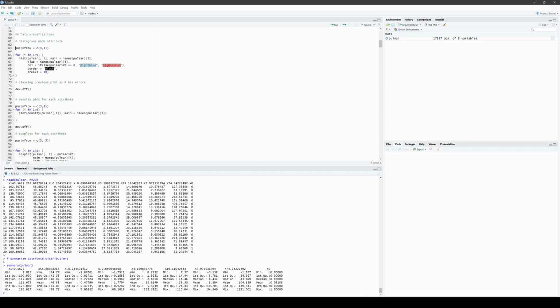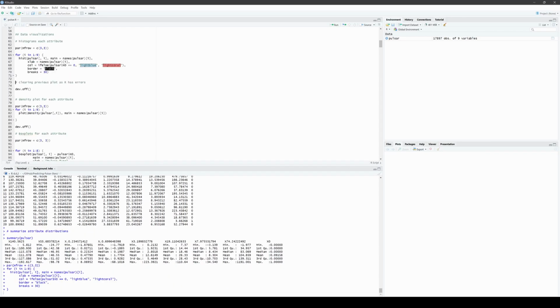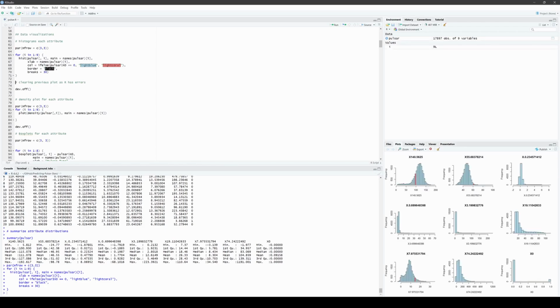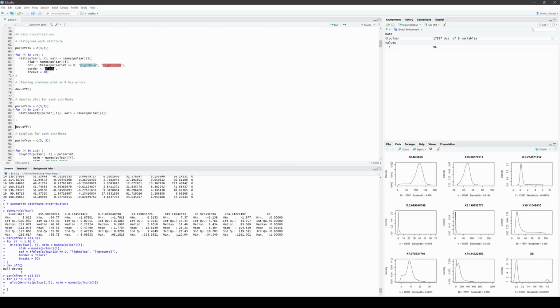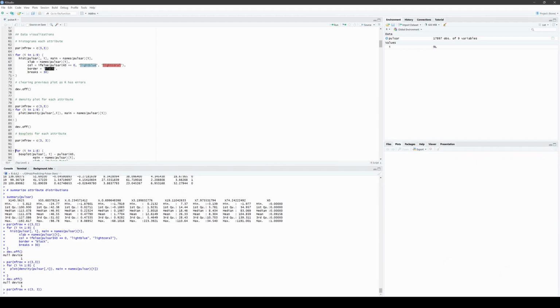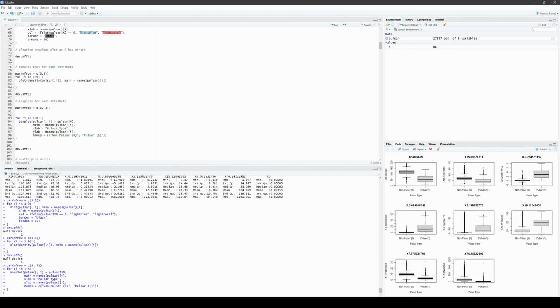Now we'll have a look at the data visualizations. We'll have a look at the histograms. And then clear it. Then we'll have a look at the density plot. We can see in a few variables we've got a right skew. Clear it. Box plots, we can see quite a bit of overlap between them, with a lot of outliers, which are going to make it difficult to remove them.